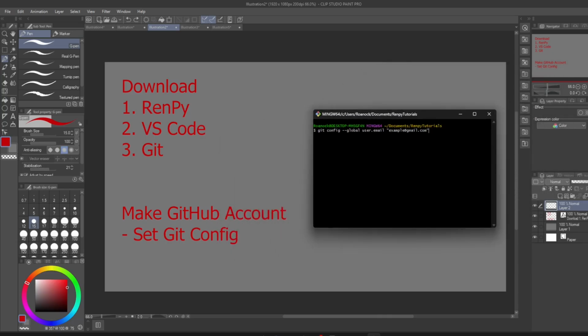Type that in there, hit enter. Obviously, my email address isn't example.email, so I'm not going to hit enter, but type that in, hit enter, and also git config --global user.name and whatever name you use for your GitHub account, or just whatever name you feel like, as I discovered, but probably your GitHub account. That's fine. Again, hit enter. You have set those configs.